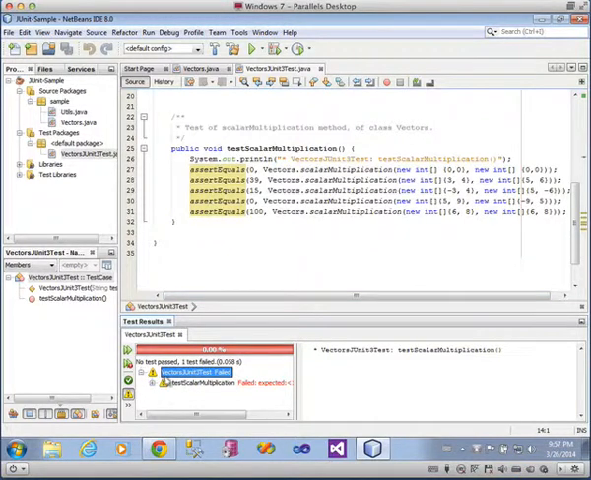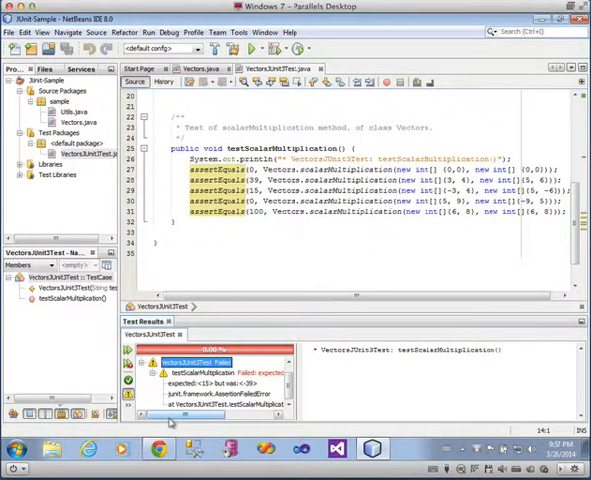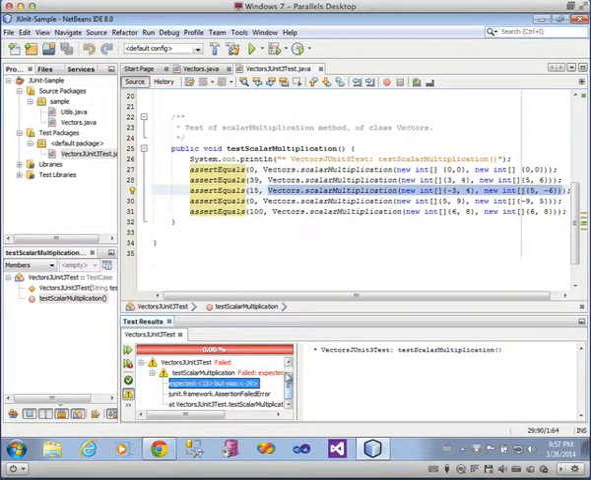And if I can pop these out and see where my failure was. So it was in test scalar multiplication, and it was on line 29 of my program. And it said, well, I was expecting 15. That's what I put in my assert equals. But the result of this method call here was negative 39. So that's a problem. So either my scalar multiplication isn't working, or I put in the wrong answer.